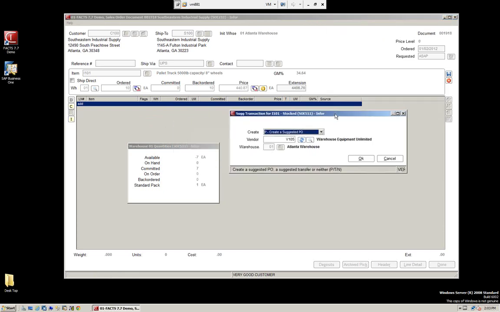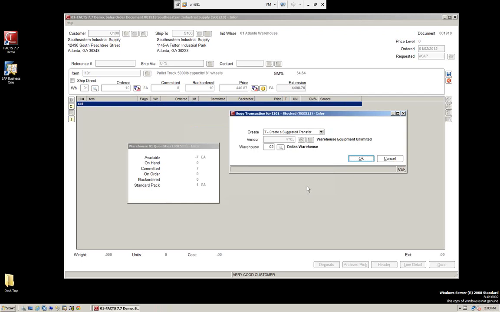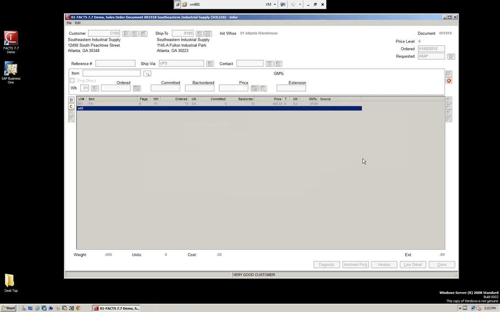So we're going to go through the process, and in FACTS we have this option to do one of 3 things. We can create a suggested purchase order, which will be covered in detail in the purchasing side of our webinars. We can create a suggested transfer, or we can actually do nothing and just let it stand backordered. In this case, we're going to create the suggested transfer. You can see here that we are in warehouse 1, so we are going to transfer from warehouse 2 to warehouse 1 the 10 we need.